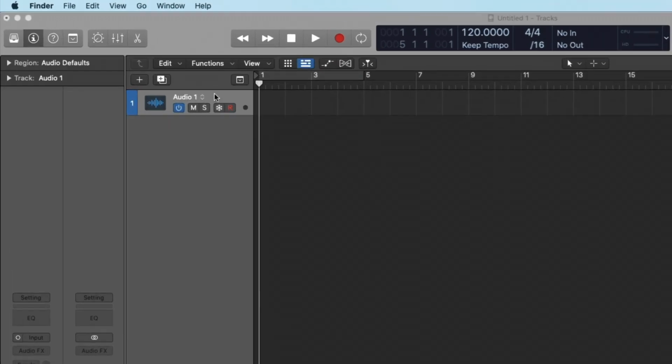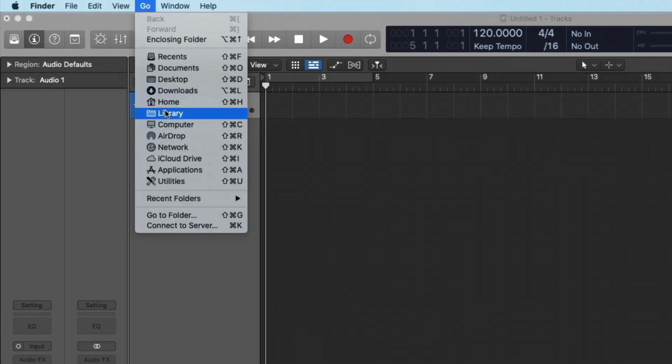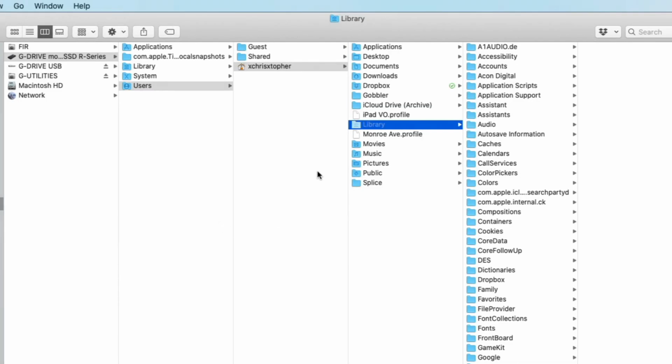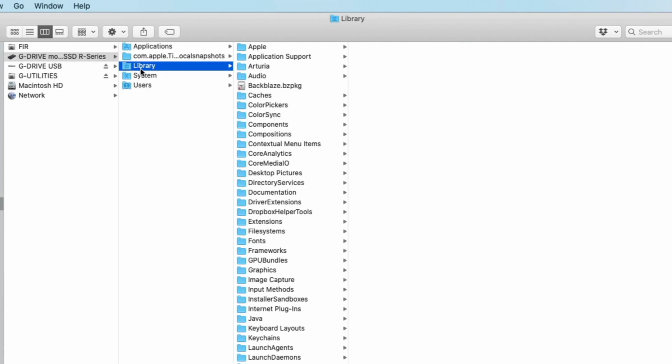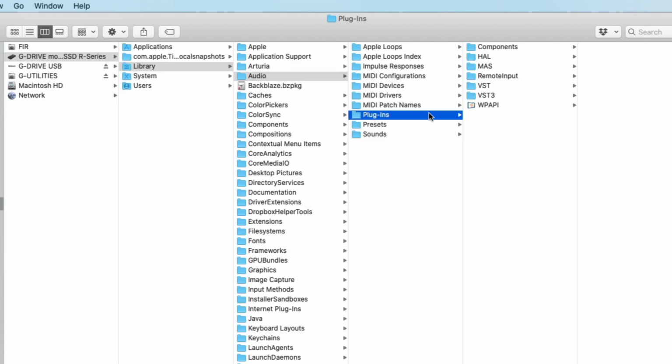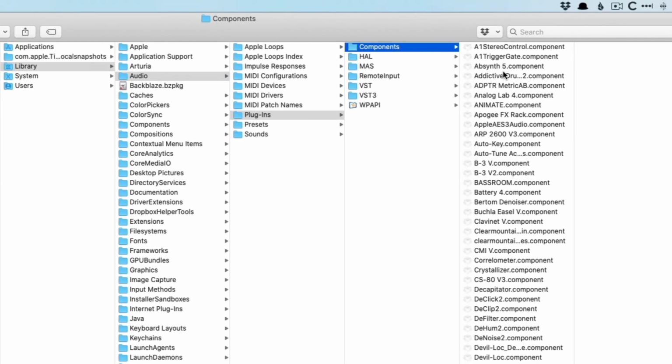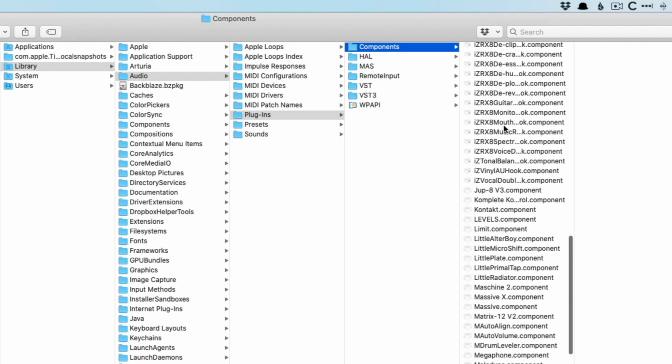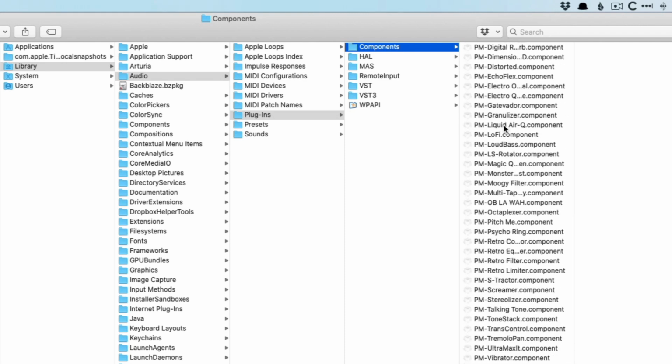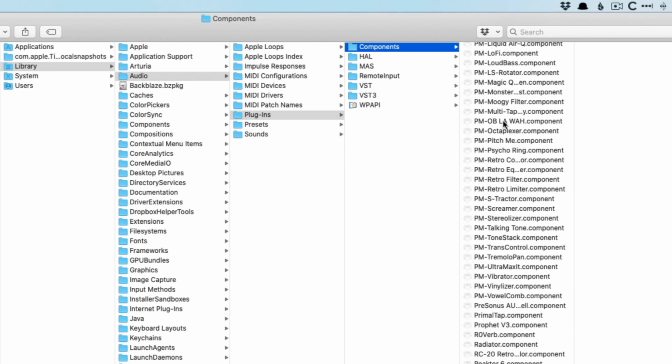If we just go to our Finder, go up to Go, hold Option, go down to Library. And then in this library folder, go to Audio and go down to Plug-Ins, Components, as Logic uses AU Components. And this is where all your plugins are going to live. This is really the best place for them to live. You shouldn't move them to an external hard drive because then Logic doesn't know where to look for your plugins.